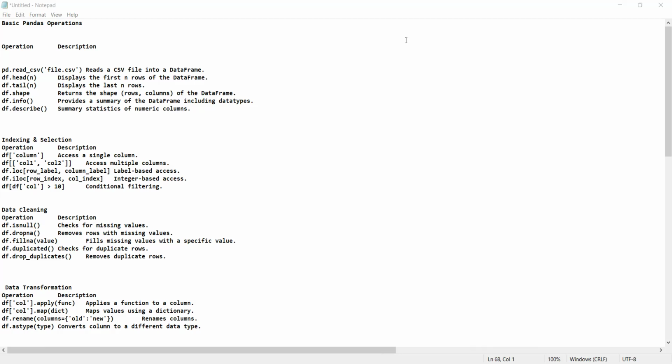Next one, df.head(n). What df.head(n) does is display the first n rows of the data frame. Suppose I want to display the first 5 rows of the data frame, I keep 5 in place of n. If you want to display the first 10 rows, keep 10 in place of n. Next one, df.tail(n). What does tail mean? It will display the last n rows. Suppose you want to display the last 5 or 10 rows, you just keep that number in place of n so that it will display the last 5 or 10 rows.